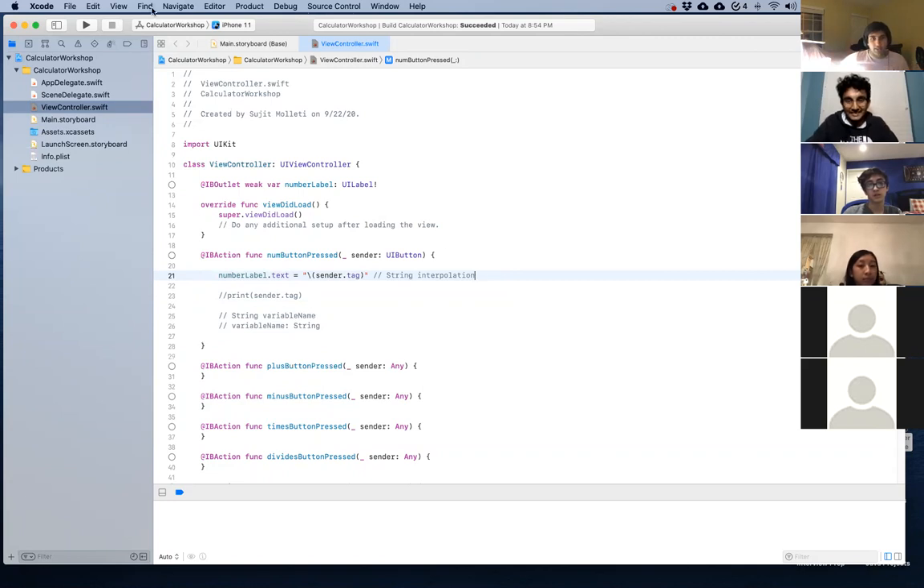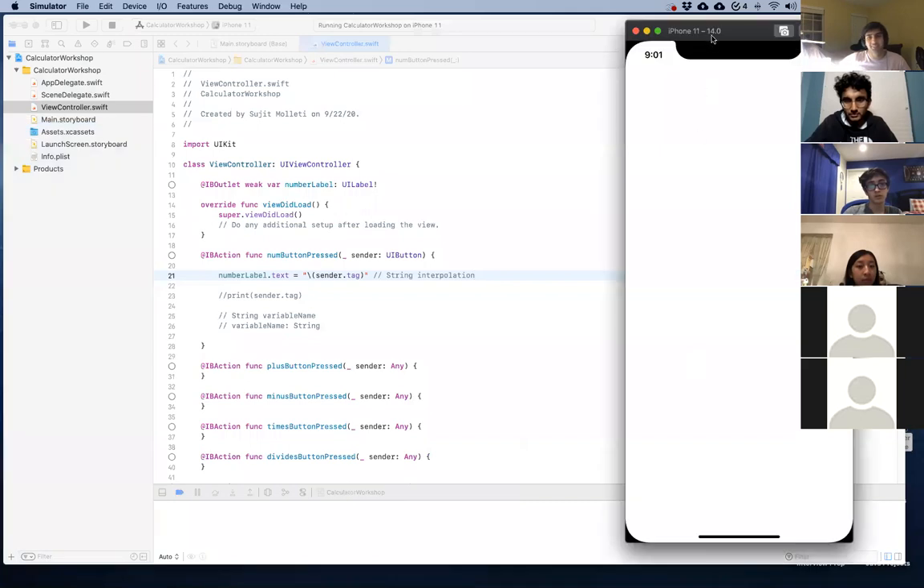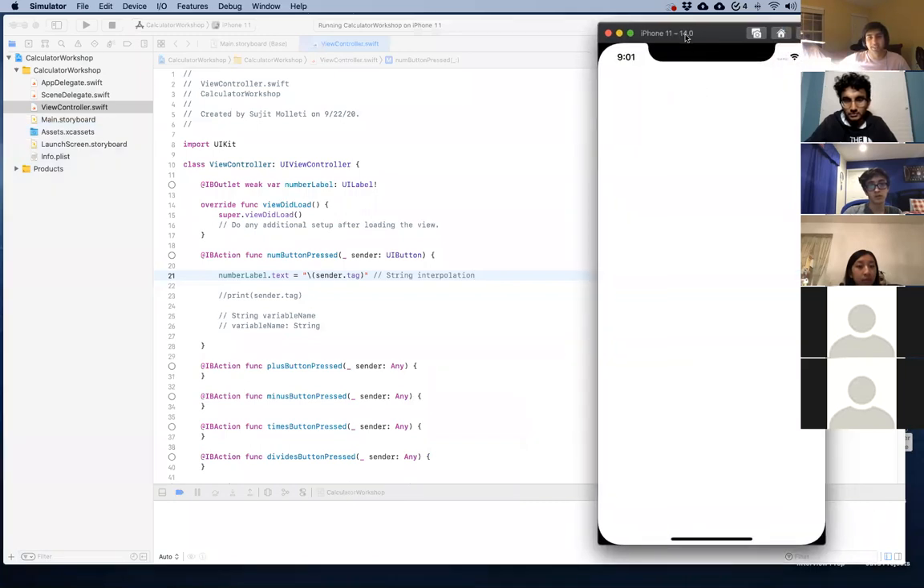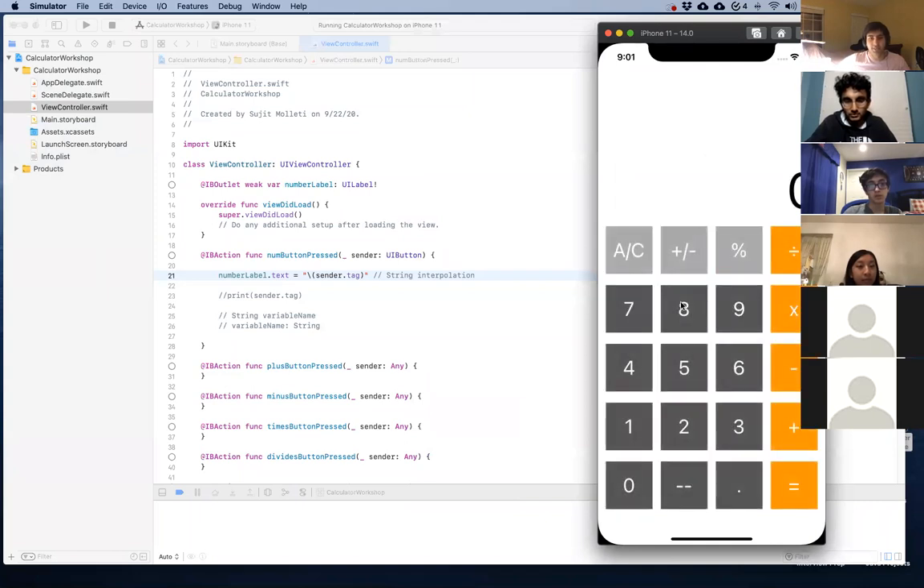Okay, now the next thing we do is run our app. There's a lot of details that make app development really interesting, but it's also kind of hard to explain sometimes. So now your app should change numbers.